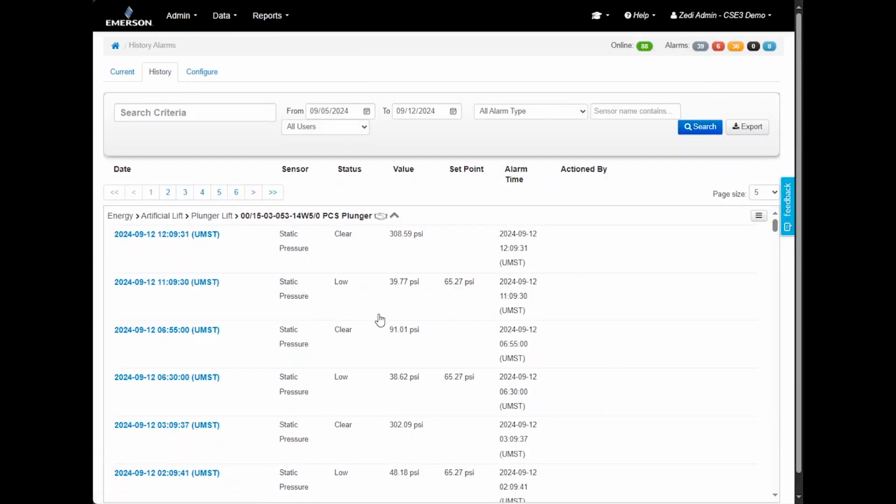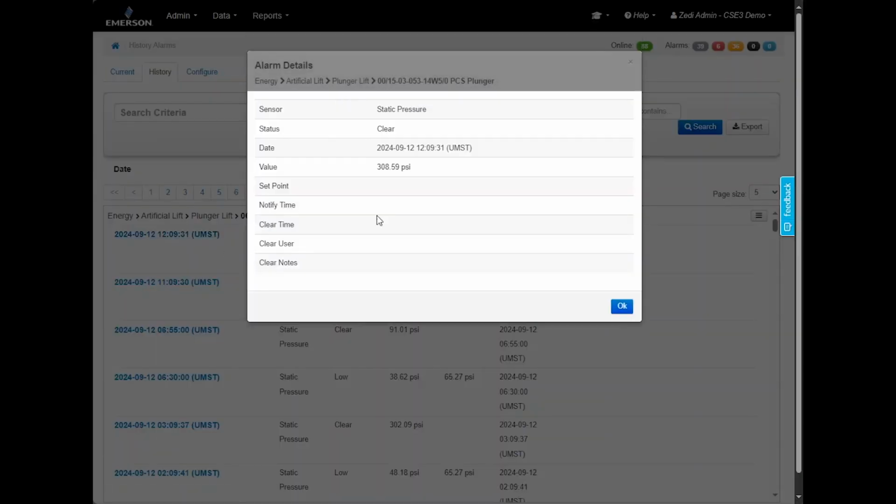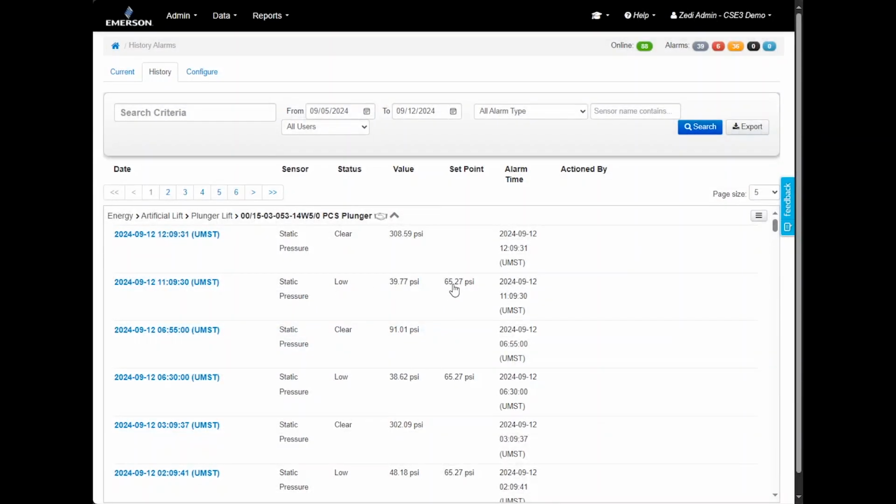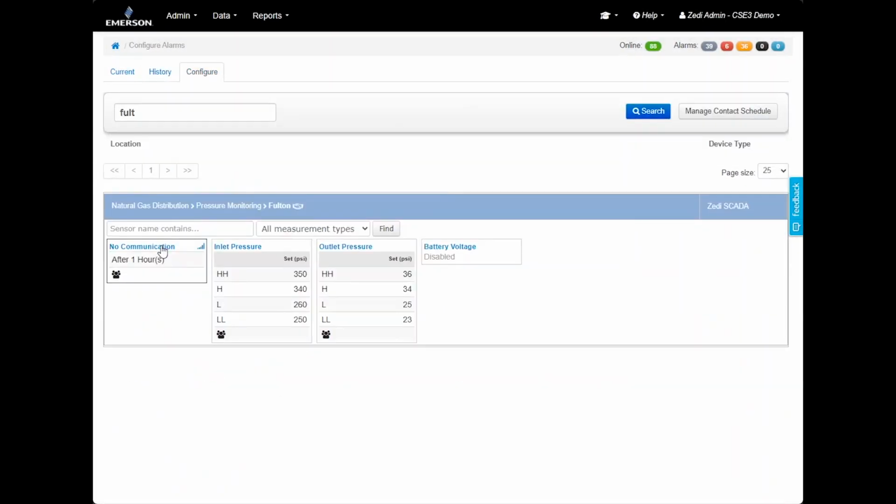In the History tab, you can track the history of alarms. This page displays all historical alarms and allows you to filter the data using options at the top of the screen. You can also export this information into an Excel file. This page provides a detailed record of past alarms, including specific locations and timestamps. You can configure and edit alarms. By selecting a location, the alarms for that location will be displayed below.